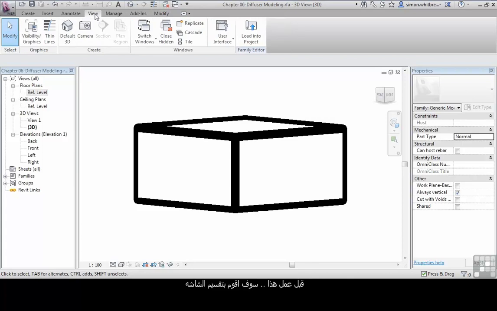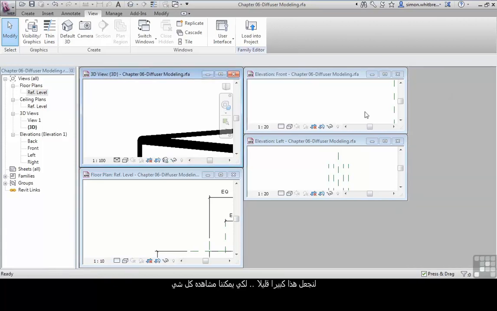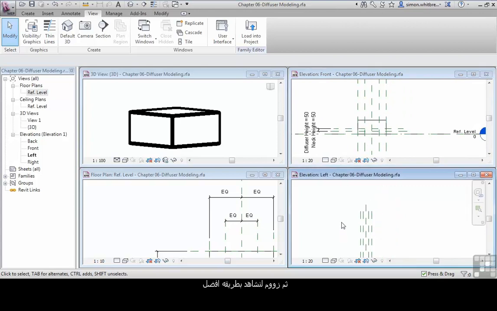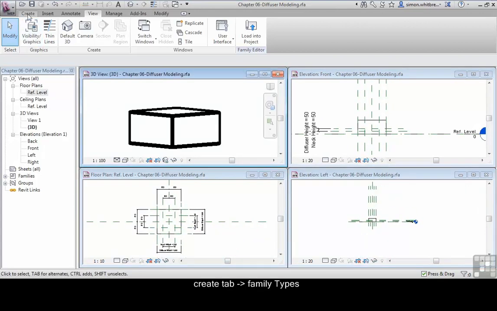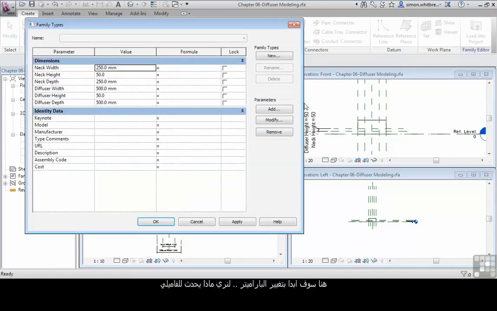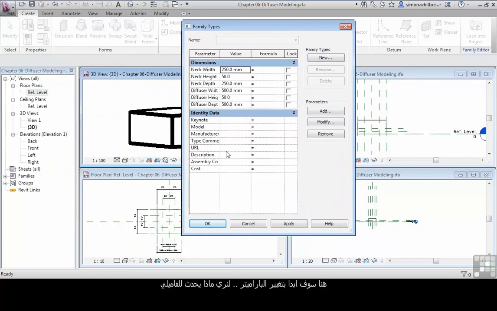Before we do that, I'll go to View and tile my views. Let's make this a bit tidier so we can see everything, and zoom so that we can see our different views. Click on the Create tab and Family Types. Here I'm going to start changing my parameters to see what happens with my family.